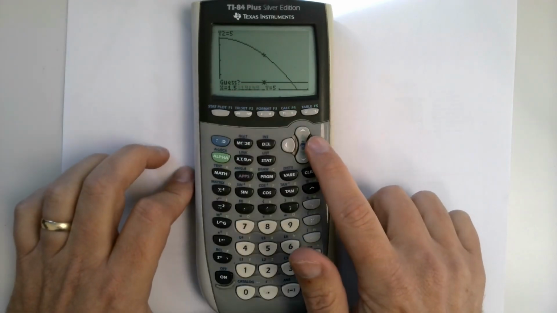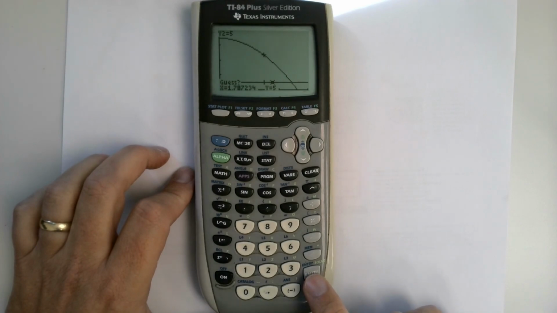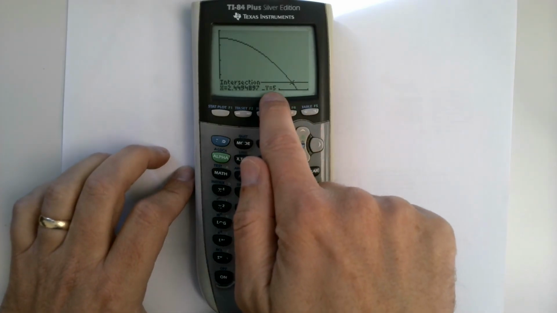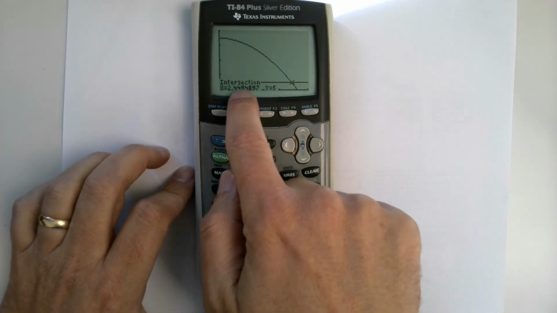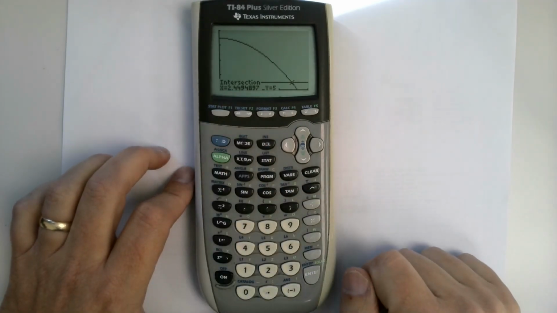And then it says take a guess. So we could move left or right to get the cursor closer to the intersection point, or just press enter. And now it's found the intersection point. So it has guaranteed a height of 5. And it says the time value at which that happens is this 2.45 seconds.